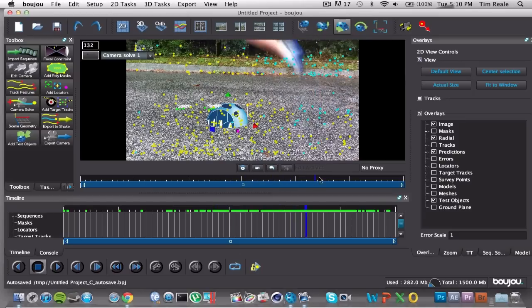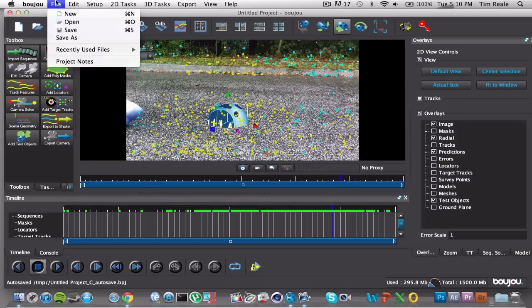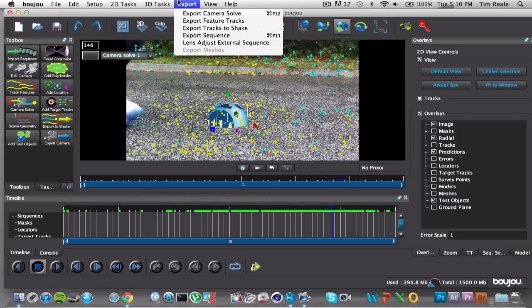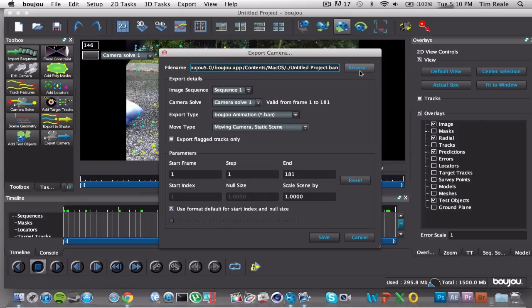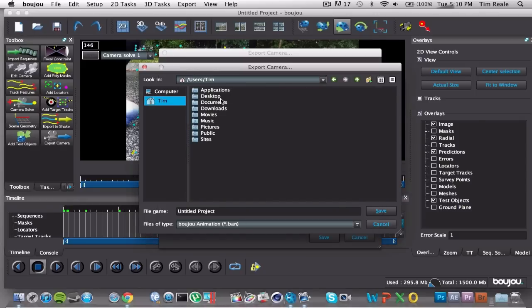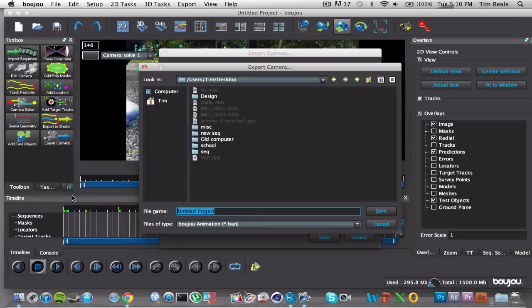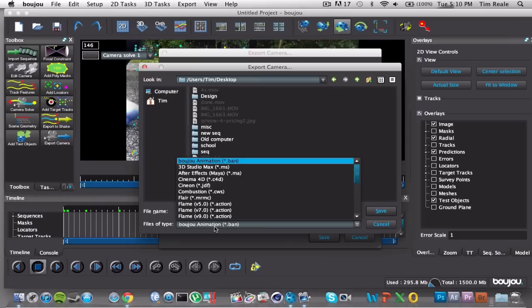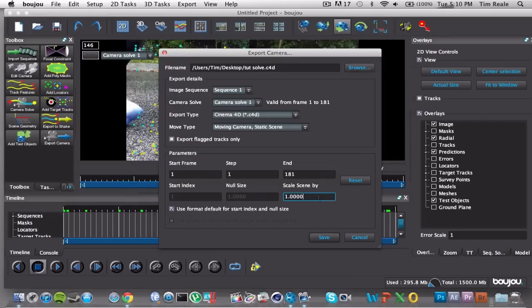As you can see, I'm jumping over the ladybug, and that looks pretty darn cool. But obviously that's not our finished product. What we're going to do now is go into export, and then export camera solve, and then browse. Then you're going to go to the desktop, and you're going to save it as whatever you want. Tut solve. Yeah, whatever. I hate when people call it tuts, but I just did. So we're going to click save, and then make sure you have it set to 100. That is very important. You need to scale scene by 100.